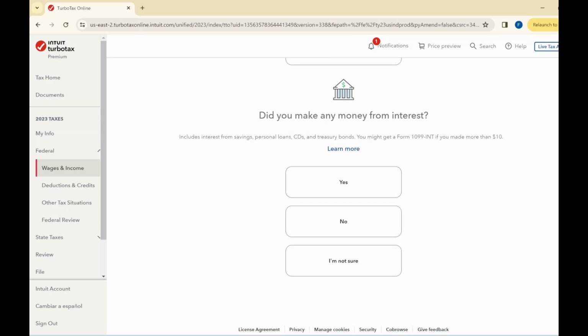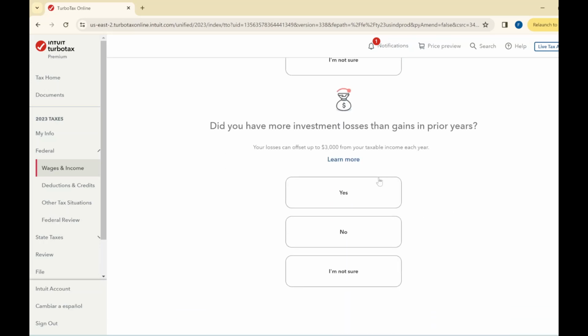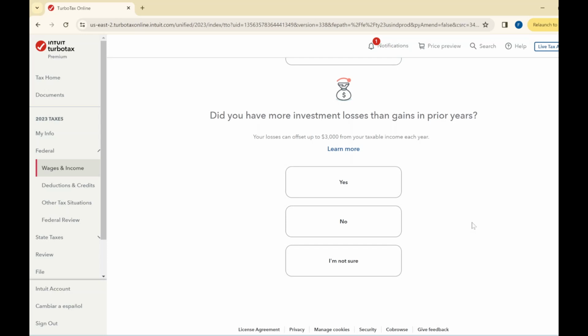Did you make money from interest? Put yes. If you get interest of more than $10, you will get a form 1099-INT. Did you have more investment losses than gains in the prior year? The reason they ask that is if you had a loss in the prior year, it could carry over to this year. So you want to make sure you have that information entered correctly. I'm just gonna put no here.